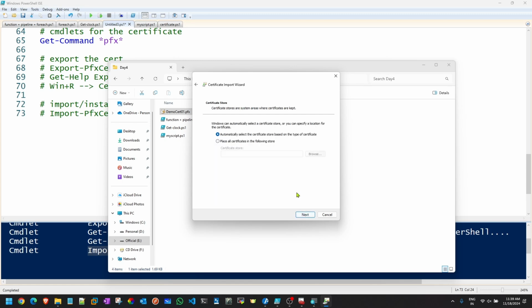Now guys, look here. This is the most important part. Here it says automatically select the certificate store. Don't go with this option. Go with the second option that says place all certificates in the following store. Meaning you have to store your certificate in a specific place. Then only it will properly work out.